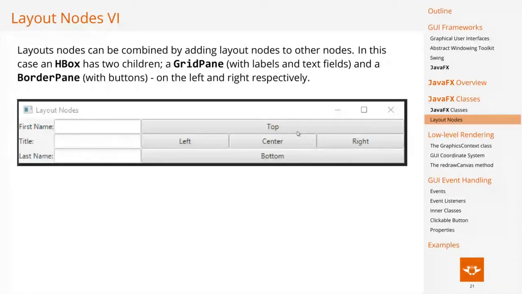You might need to do more than just one level. This is only two levels. You have HBox, and then the next level you have either the GridPane or the BorderPane. You might have more levels, you might have three or four levels, and that will give you a nice user interface to work with.